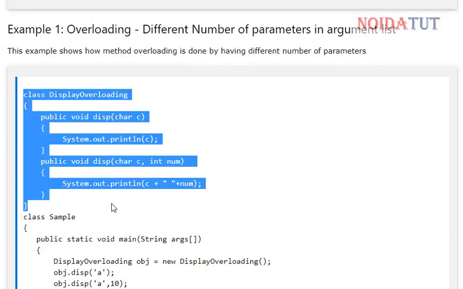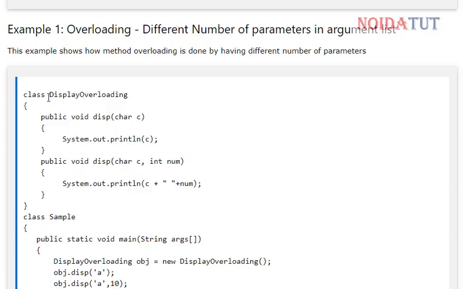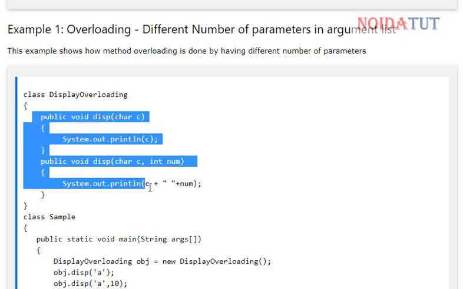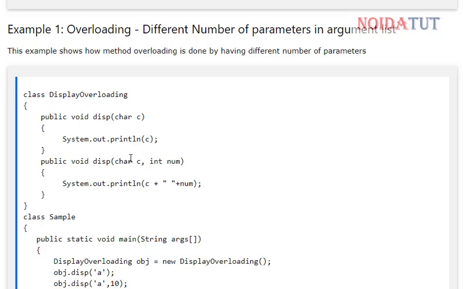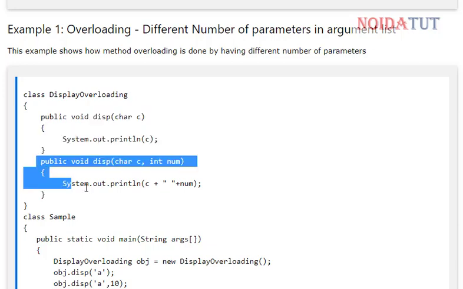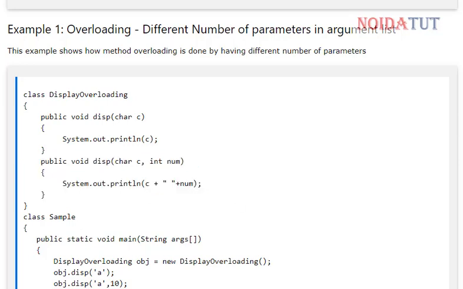In this you can see a class Overloading. In this we have a function disp. Then we have another function with the same name but a difference in number and types of parameters. Now if we are calling a function with one parameter, the object is going to refer to this one. If we are calling the object with two parameters, it is going to call the other function.